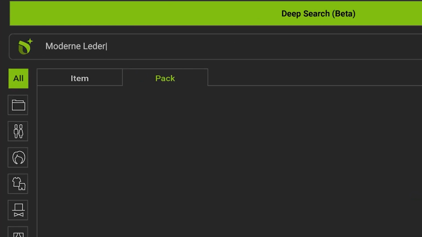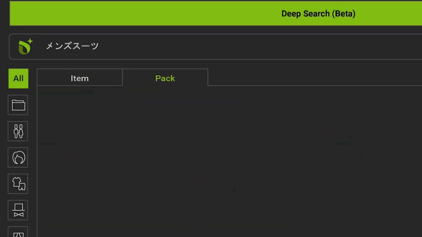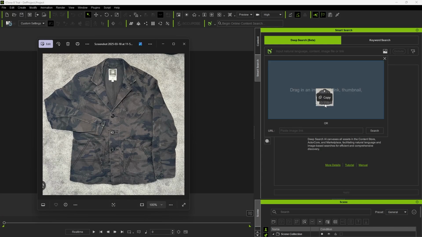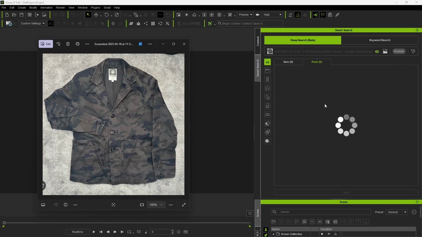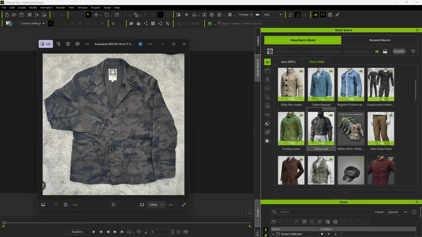Deep Search can also be used with more than 100 languages. So if English isn't your language of choice, you can use your native language. Furthermore, the image input is a great option, sometimes even better than the text description. A picture is better than 1,000 words after all.